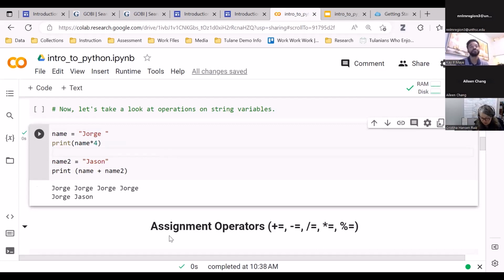So remember that. Now, if I have two names that I want to join together, I can use the plus sign. So you're seeing name plus name2 after I've stored Jason as name2. And if I print that out, it's going to give me Jorge plus Jason, is what you're going to see. Let me see. If I put a space after Jason, you'll see it should be more space. Yeah, you're going to get rid of the space between them.